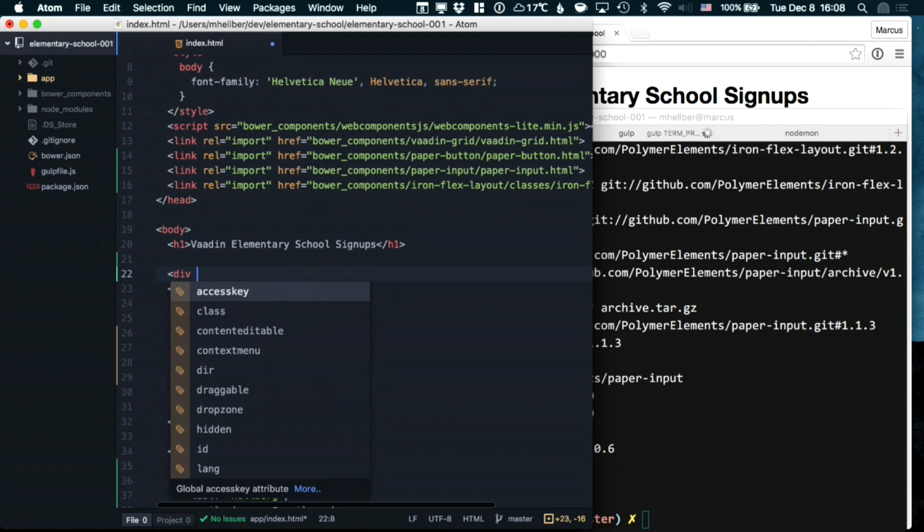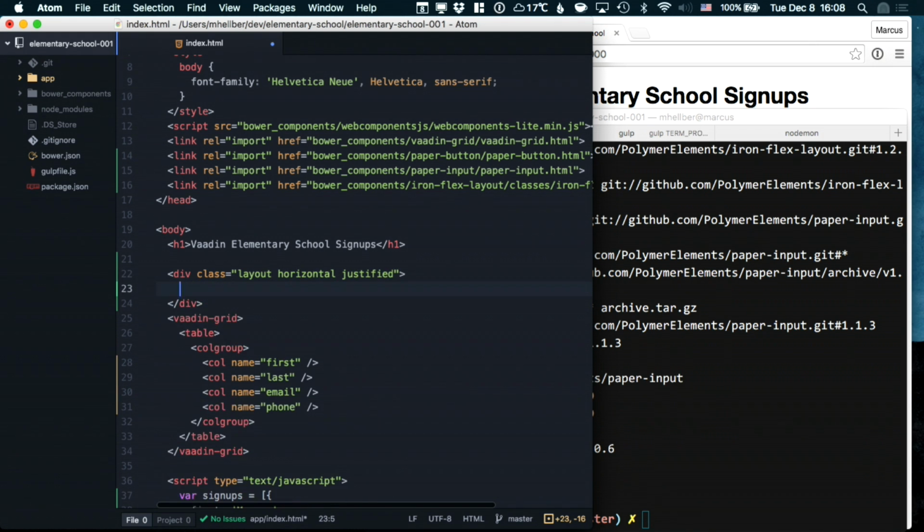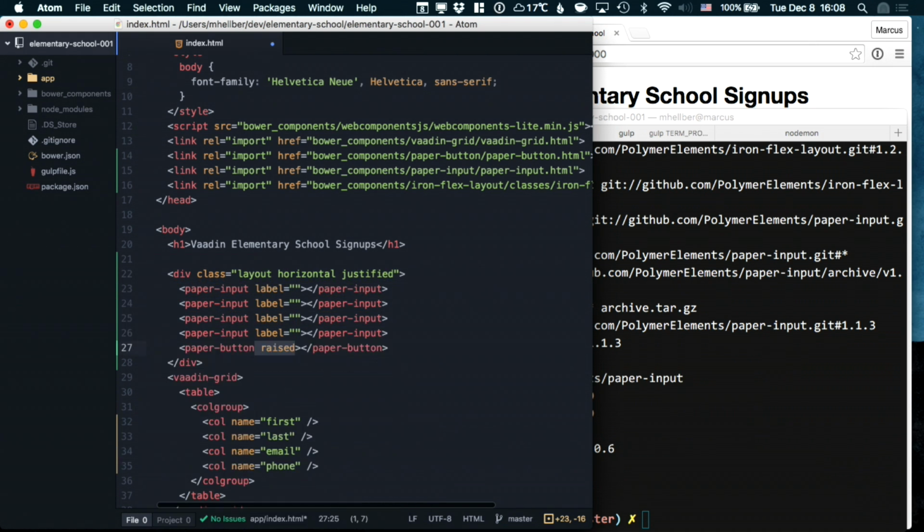After we install those with Bower, we're going to add their imports, and we're going to create a div for our form. In the form, we're going to add inputs for all the different properties, so first name, last name, email, phone number.